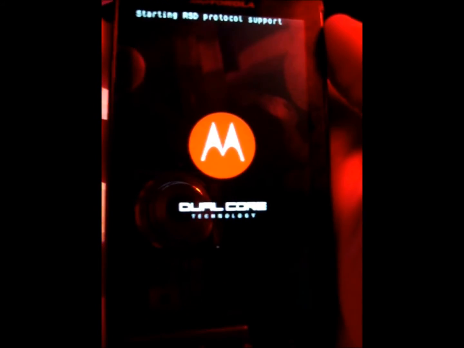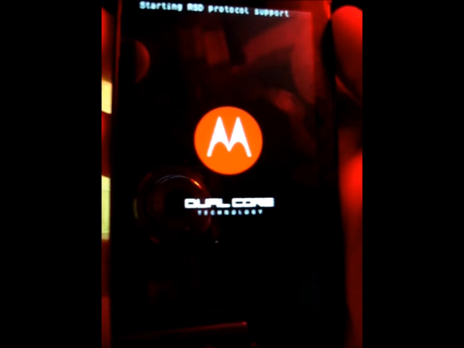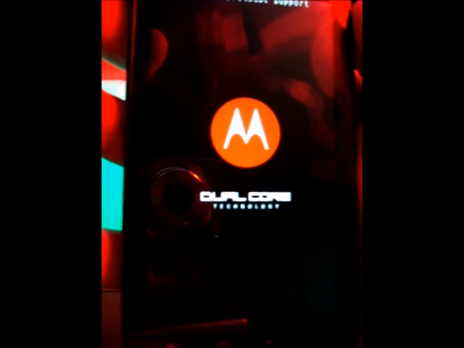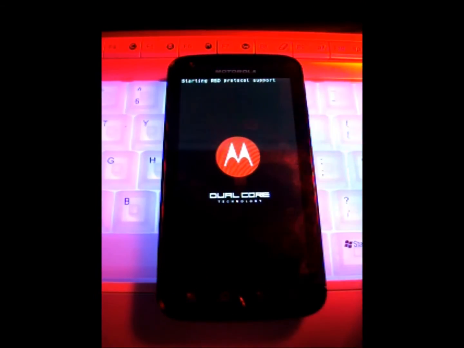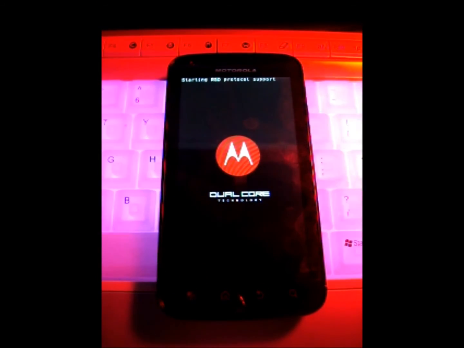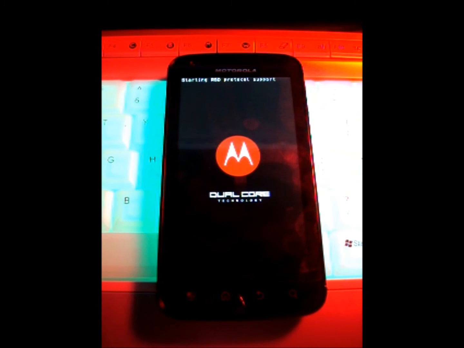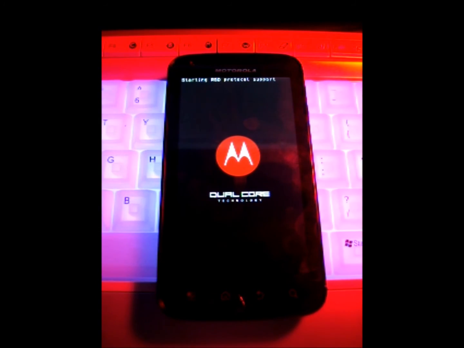Now once you see this screen, you're going to go ahead and open up your RSD Lite software, get that going, and then you're going to drag your original ROM file, which is a long crazy name, I'm not going to say it, but it's listed in the instructions below. Go ahead and drag that into the file name area at the top of the program screen.